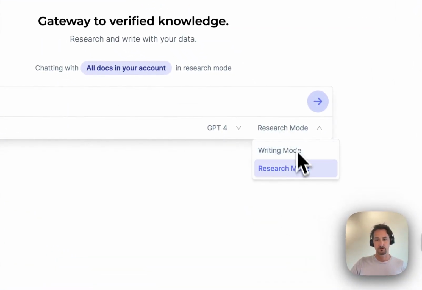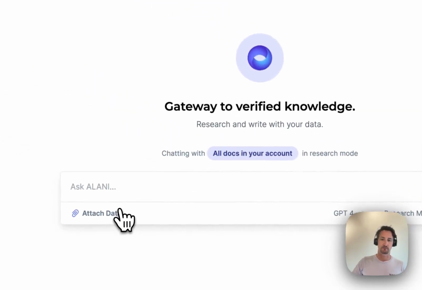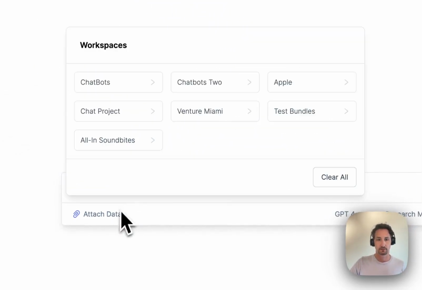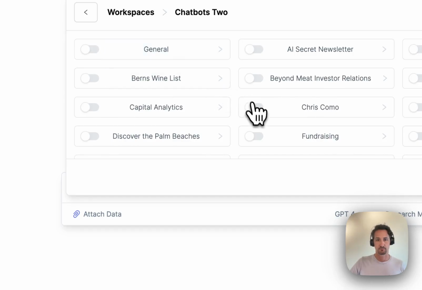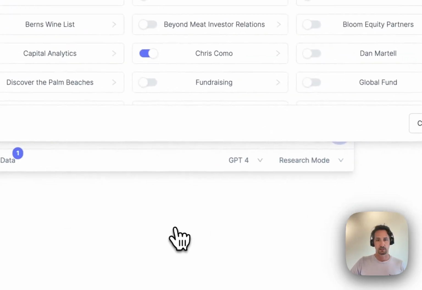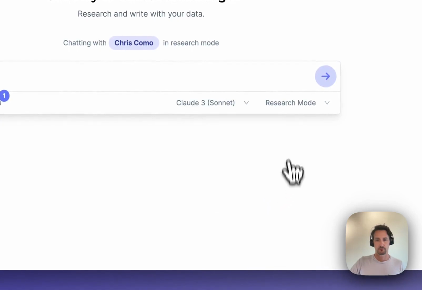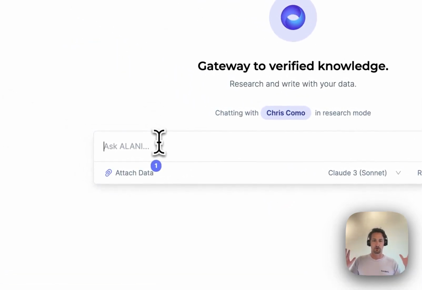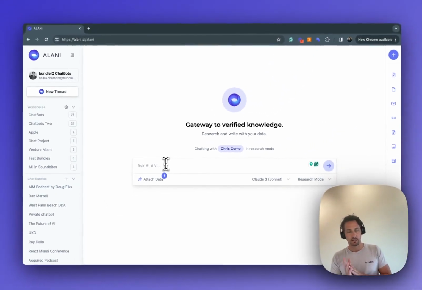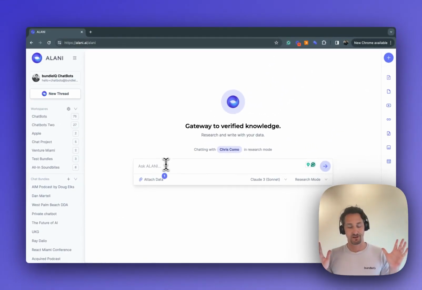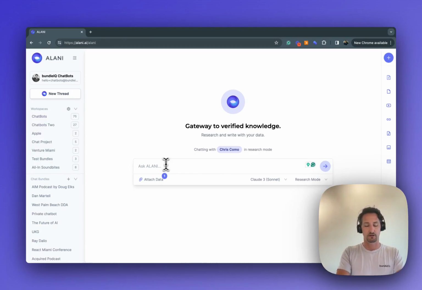So when you think about research mode, think about extracting insights from your data. So let's go ahead and, in the spirit of the Masters, we're going to click on the Chris Como bundle, which is a bundle. Chris Como is like one of the top golf coaches in the world. And I just came up with this concept, but let's just say that we are going to do a marketing exercise and we're going to make some koozies that we want to hand out at the Masters, but these koozies are all going to have tips on them, like swing tips or something.